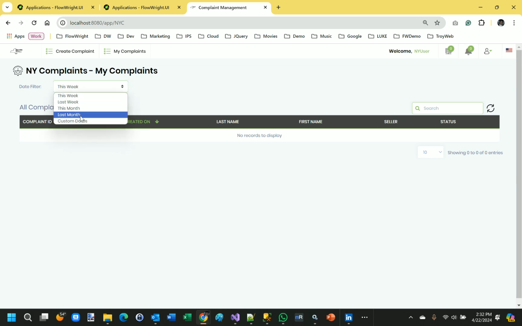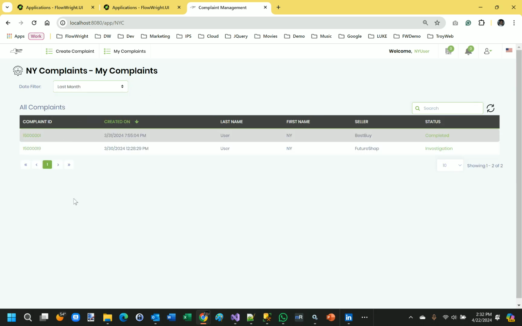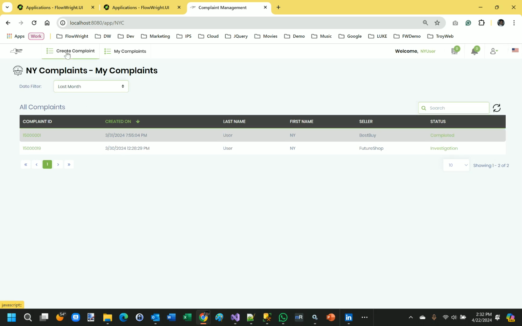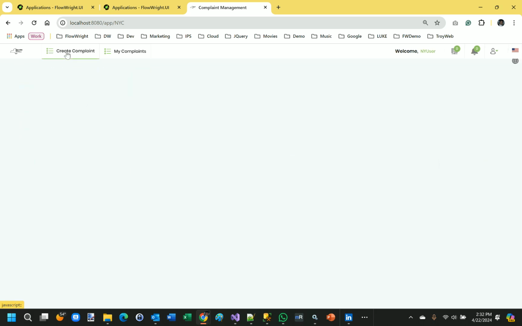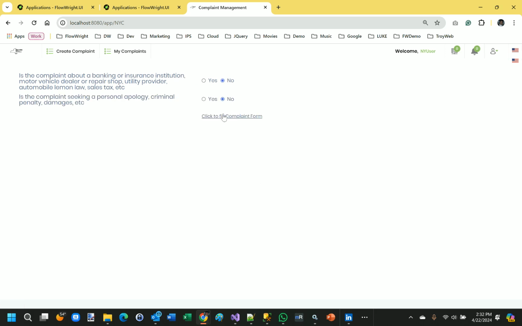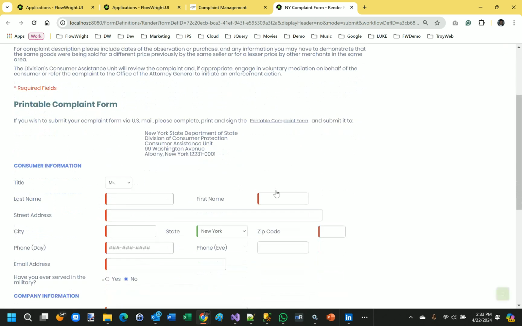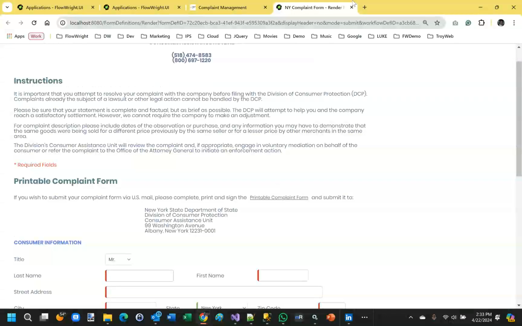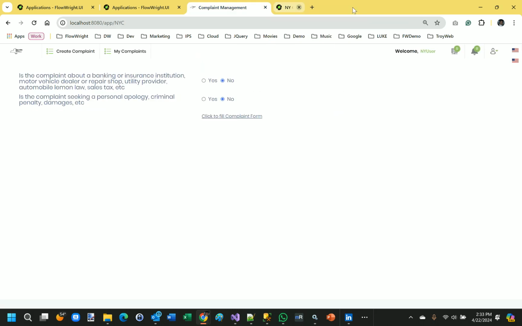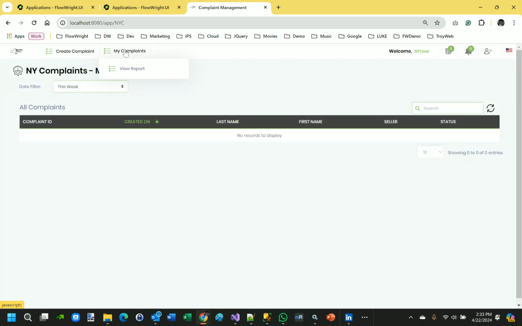Right now, I don't have anything, but if I click last month, you can see that I pulled up some data here. I can also create a new complaint. So at this point, it will launch the form here, and it will open up a nice little form. And I can fill in this and submit, and that will create another request for me. So as an NY user, I only have the ability to create complaints and also to view complaints.